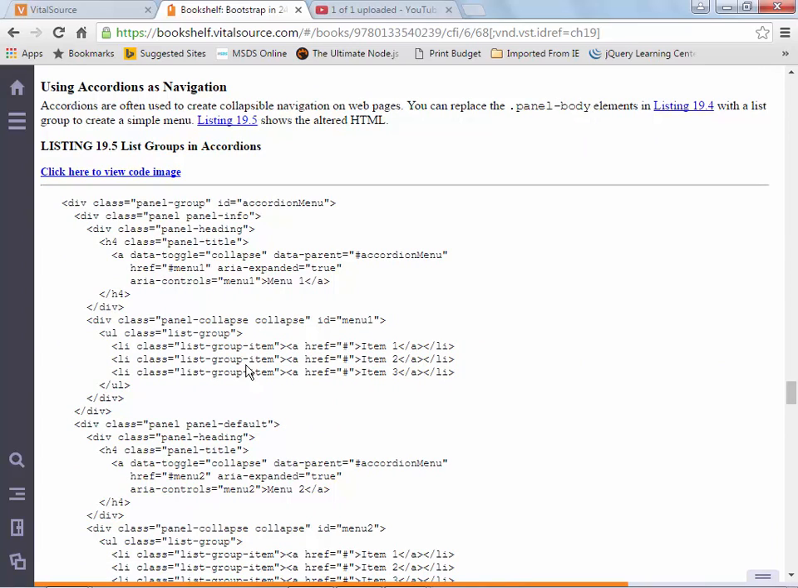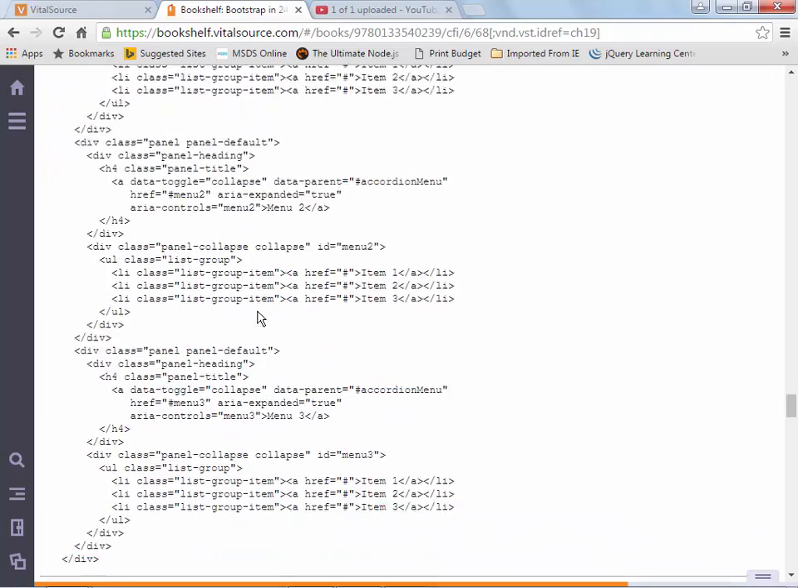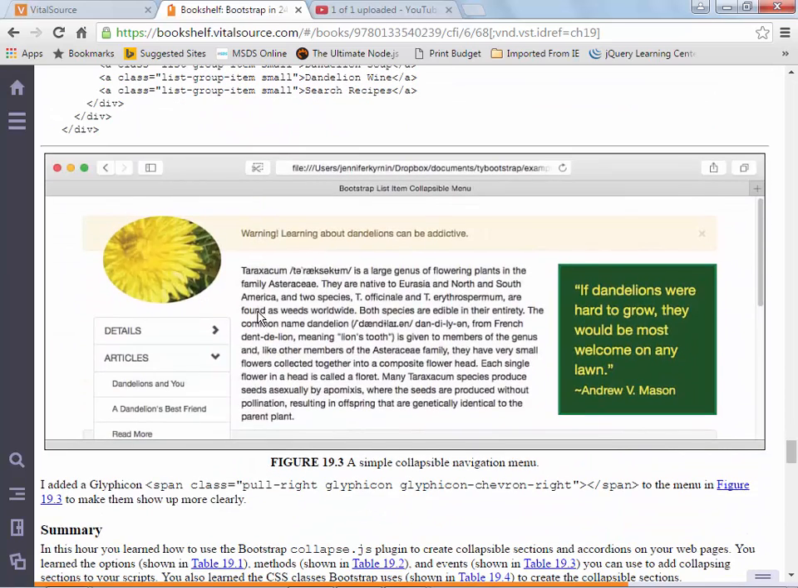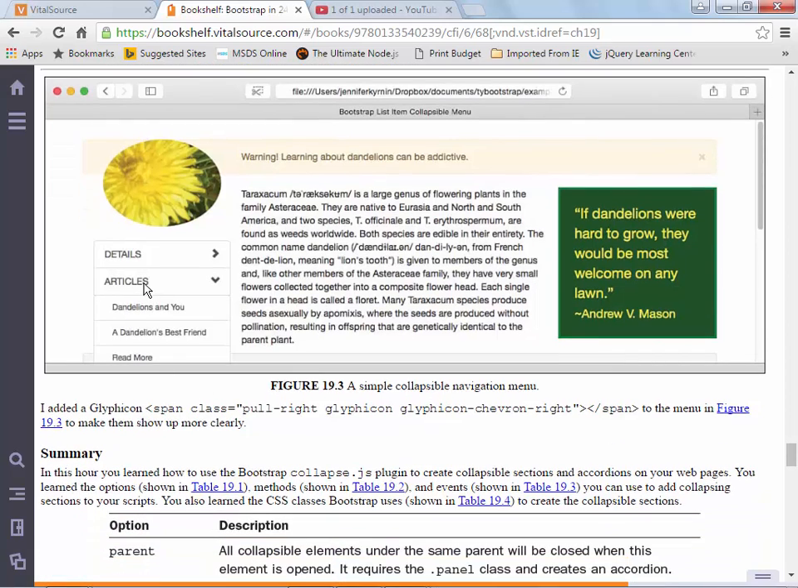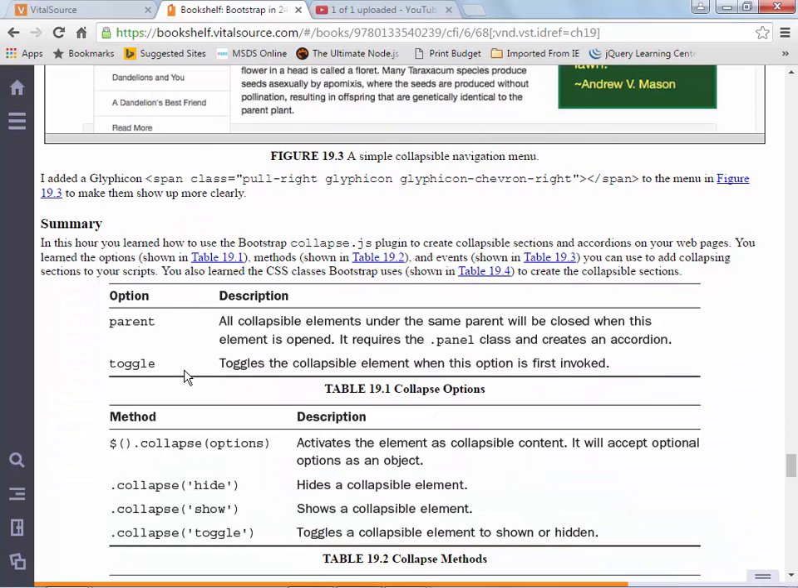All right. Using accordions as navigation. This is in the book on page 320 on the bottom of the page, and it goes on to 321, 322, and 323. As it says, accordions are often used to create collapsible navigation on a web page. And they show an example of it here. It can be a way to jump to different documents, or different parts of the same document. So again, in this hour, we talked a little bit about collapse and accordion.